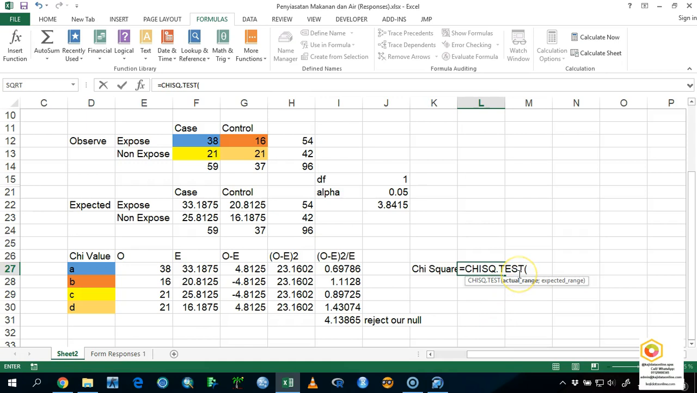Okay, after it becomes like this, what you need to do is highlight your actual range. Actual range means the observed value. So we are going to highlight our observed value. You highlighted it already? Please highlight. After you highlight, you can see here it specifies dot, comma. And then I'm going to hit the dot, comma sign. There are some computers specified as comma only, up to your computer and version of Excel. In my version, dot, comma.